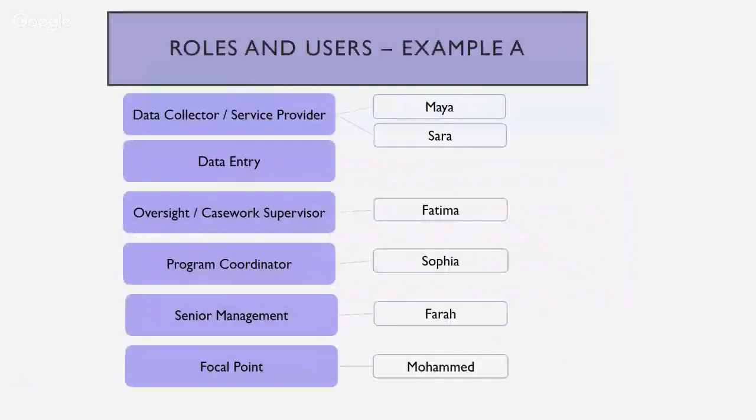In this example, you can see there's more than one user assigned to a role, which is fine. There's also no one assigned to one of the roles, which is also fine. We leave that role in the system, even if it's not needed right now, because it doesn't hurt anything. And if there's a need for it in the future, we have it there and ready.